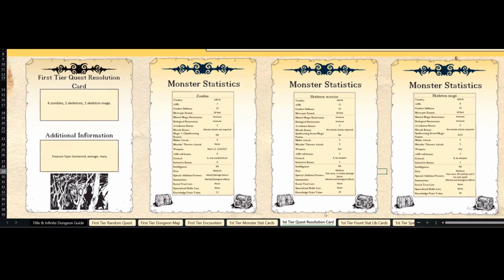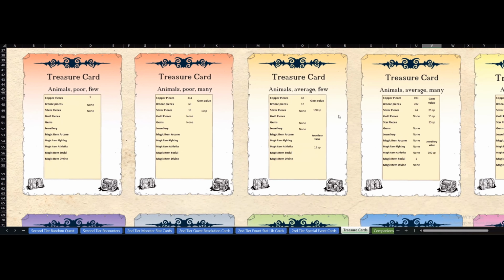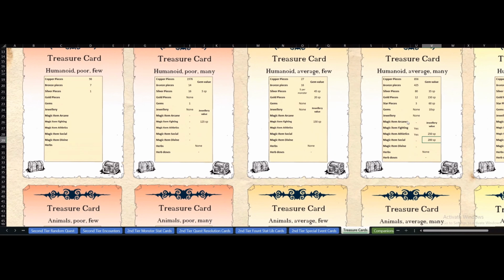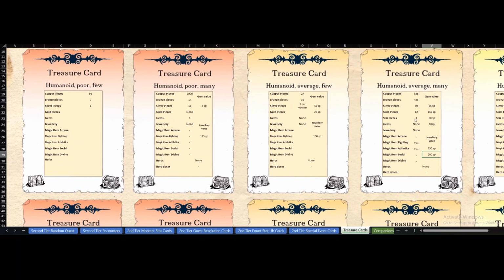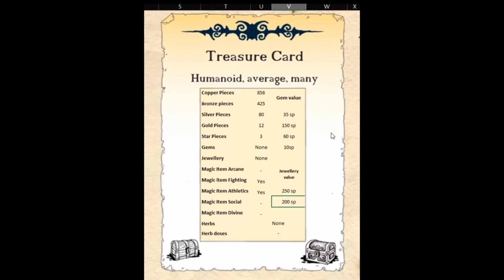So what we're going to do now is right click, go to treasure cards here, and say okay. Here we have a list of quite a few different treasure cards to match the different relative richness of creatures that can be found within this game. We're looking at an average many. I like to generate the treasure card again once I'm on the page because I like to see it happen before my eyes. I'm going to do that.